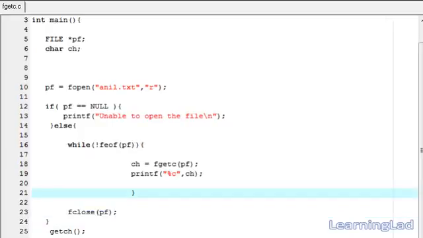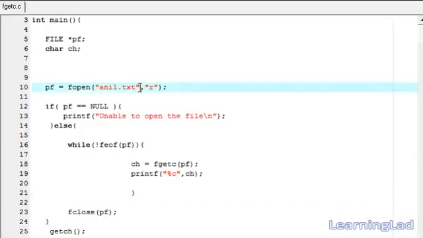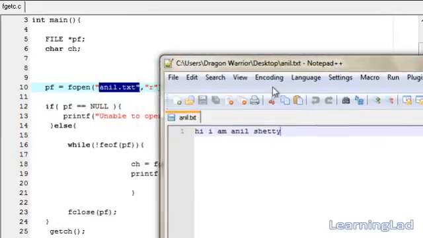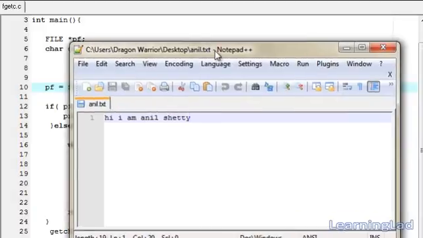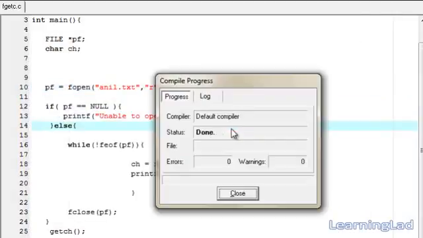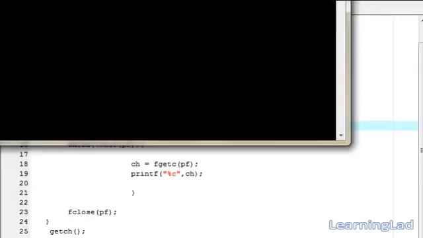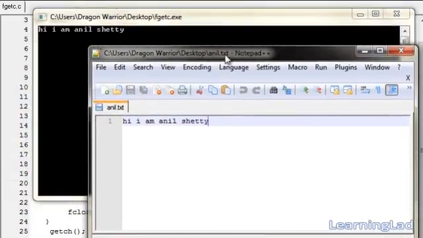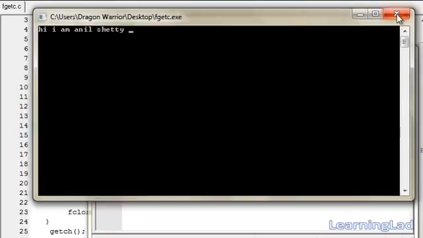Now I'm gonna open up anil.txt, which is the file from which we are reading, and I have already written "hi, I am Anil Shetty" in that file. So when we run our program, it's gonna read "hi, I am Anil Shetty" character by character and print it on the screen. I'm gonna close it, save, compile and run. As you can see here, we have "hi, I am Anil Shetty" as it was in the file anil.txt. I'm gonna close this.